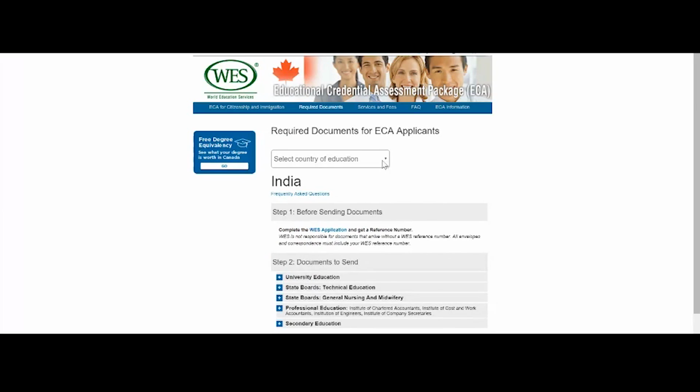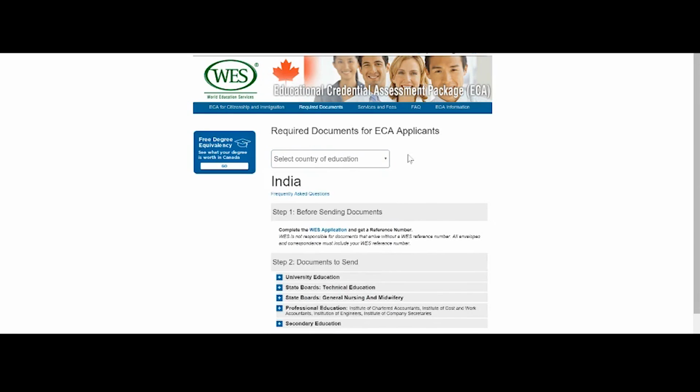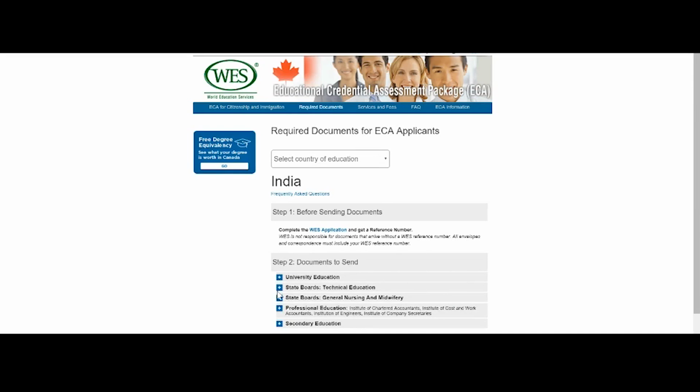In case you have chosen the wrong country, you can go back to this field and select the right country again. Now, in this field, you will see what documents are to be sent. If you have done a university education, say for example, a graduate or a master's program, you just click here, and here is the document which you need to be sent to WES. If you have done technical education, then you click on this plus button.